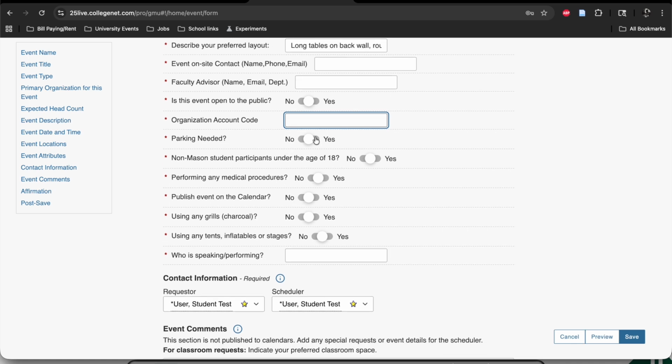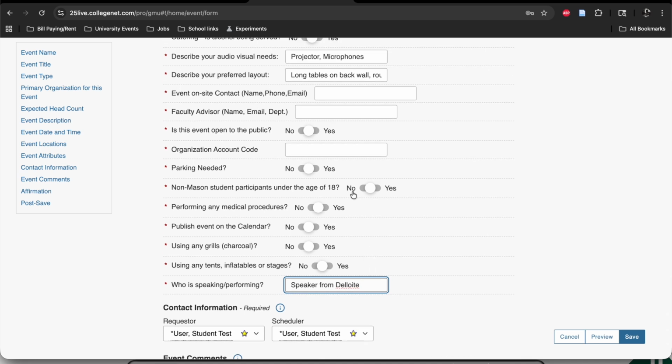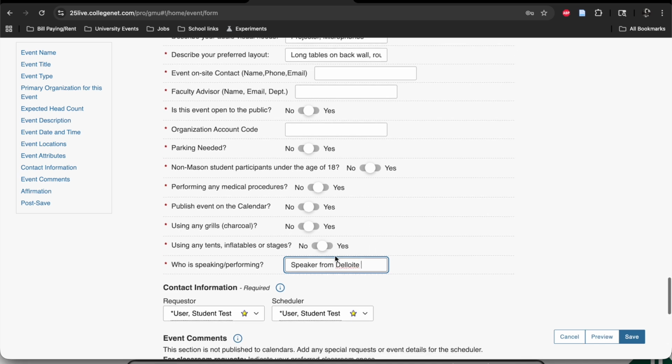And then here are some of the remaining event attributes. Please make sure to put this information in here. Say, for instance, you plan to have a speaker, someone coming in who's an external person from Deloitte or some other organization. You can just put that in, and then we will reach out and send a guest lecture form for them to fill out, and you can send that to them.